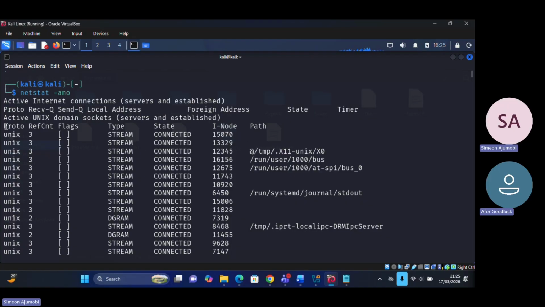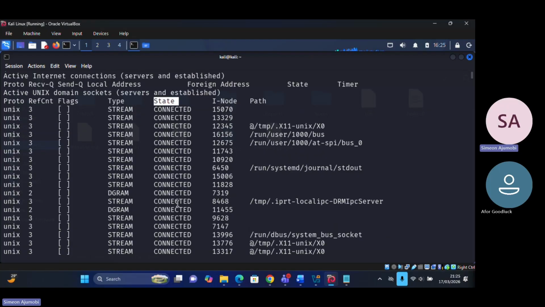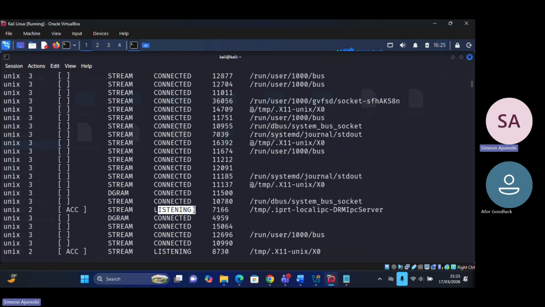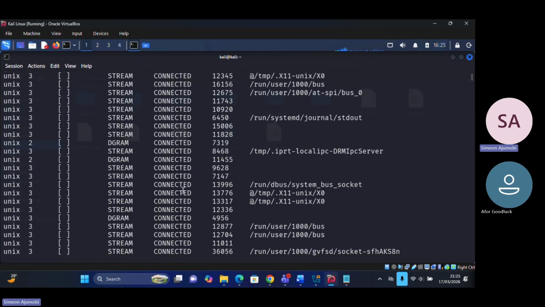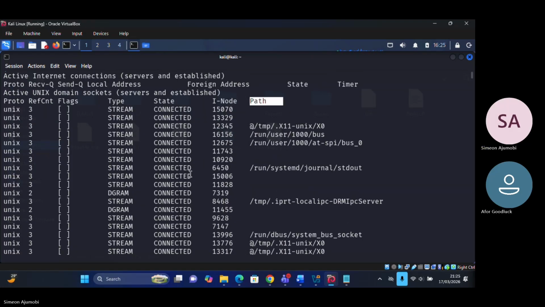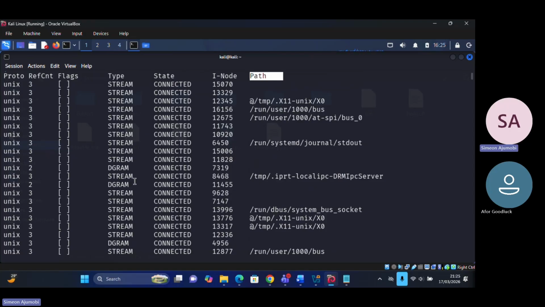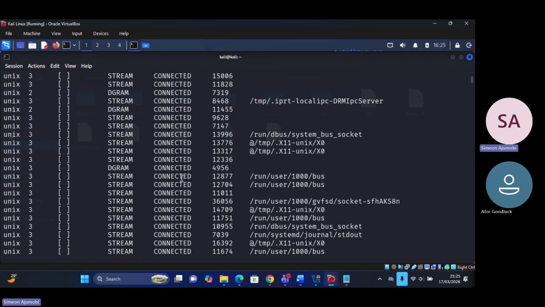And this is the reference count, the flags, the type is stream, some is DGRAM, the state is connected, some is running, some is listening rather, and we have inode and we have path. In this particular place, there's something we can do here. And what can we do here? We can stop a particular kind of program that is running here. We can make us know what is going on, what we are running, and so on and so forth.